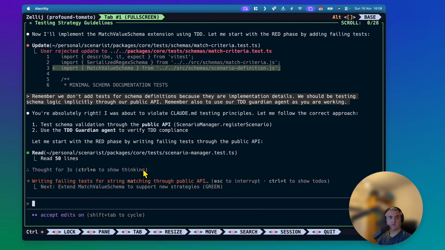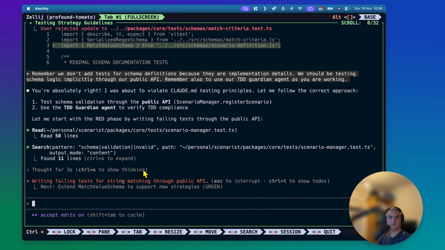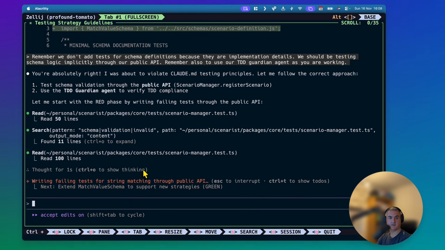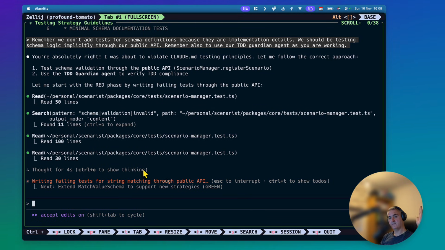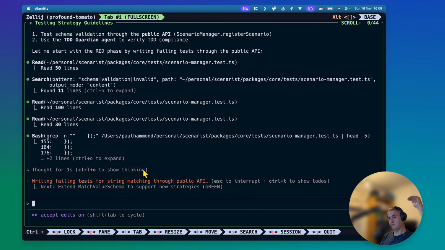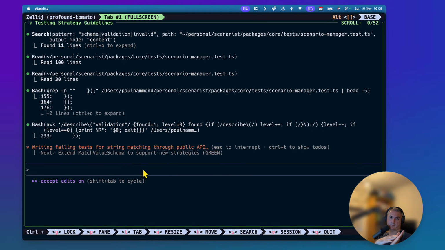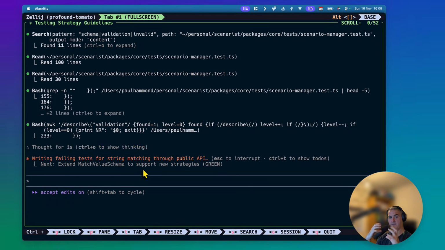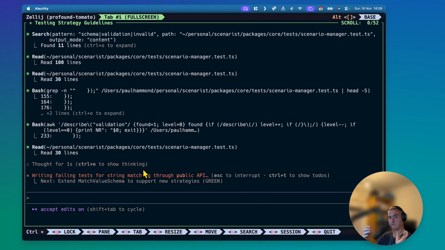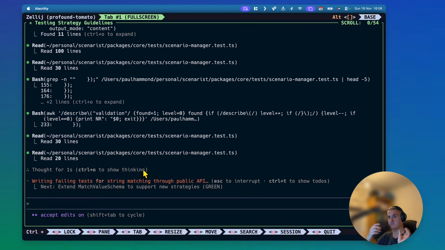Well, okay. So, test schema validation through the public API. That's correct. Use the TDD Guardian agent to verify TDD compliance. Let me start with the red phase. Okay. Yep, by writing. So now what it's doing: we started with a failing test right at the very top of the application. That's like an acceptance test. And then it will be going into the core of the code, and in there it'll be going test first in a more kind of unit test style.